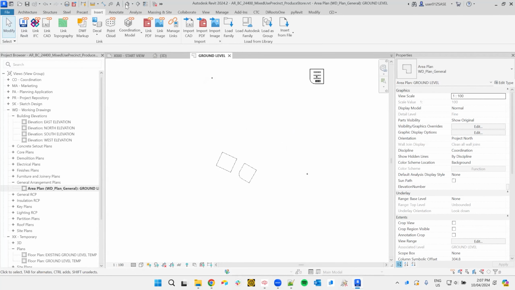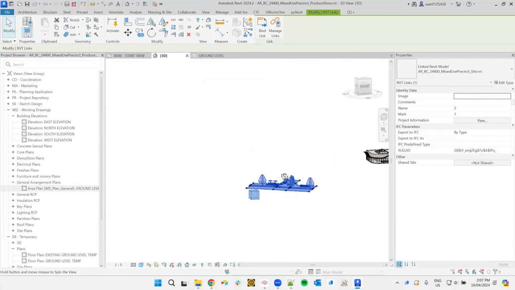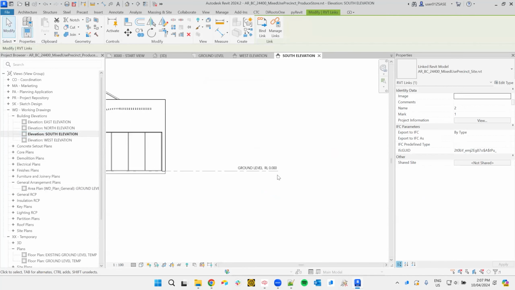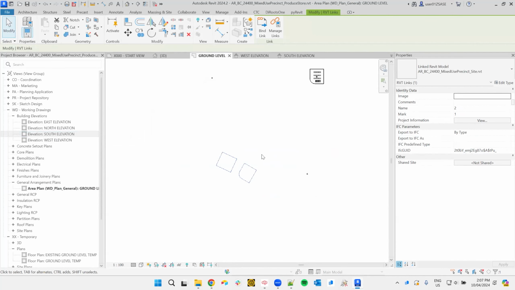Okay, so just zooming out, I can see some site boundaries there, and there's my site file over here. My building is actually sitting underground relative to that. So if I go into, say, my south elevation, you can see that we've just documented at 0, which is great. That's what we want to do. I'm going to go into my plan, and I'm going to move my site over to my building.